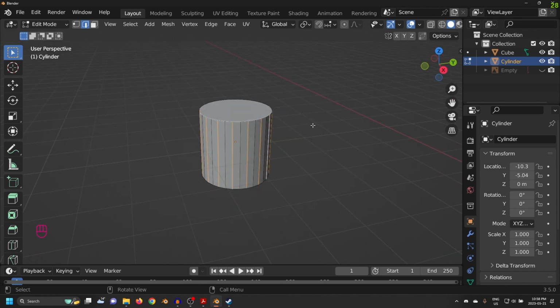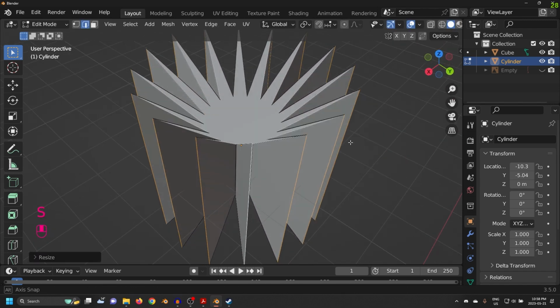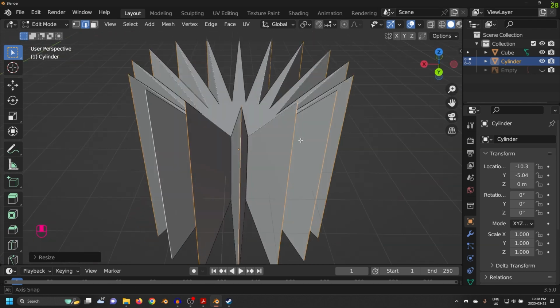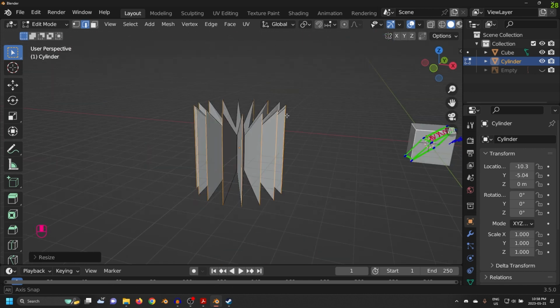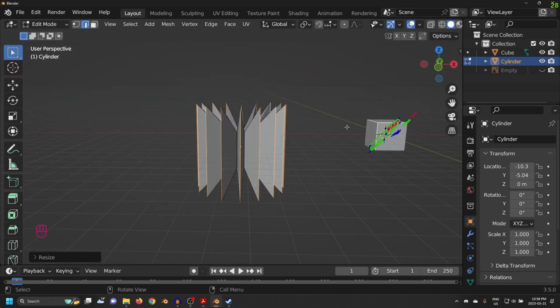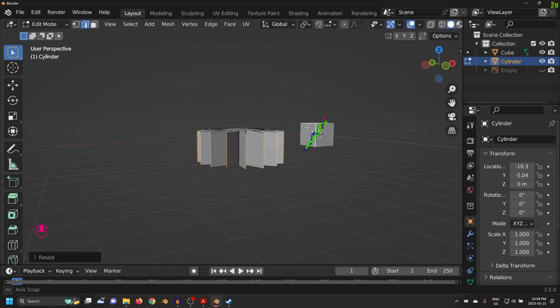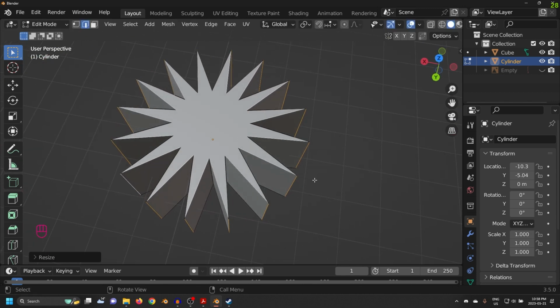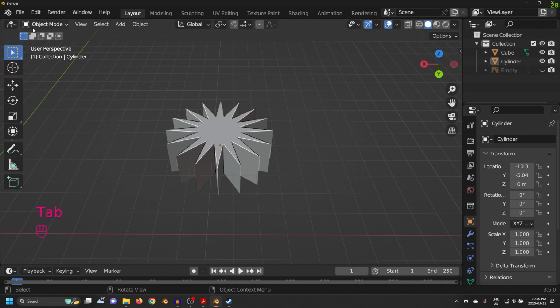Like that. And now if I press S and I just scale, I made some weird gear, or sun from up above. This looks like a sun. But if we look at it from the side, we don't want that. So I'll also scale it down on the Z axis. So now we have some kind of gear looking thing. And if I want to exit the edit mode, I'll just press Tab again, and now we're in object mode.